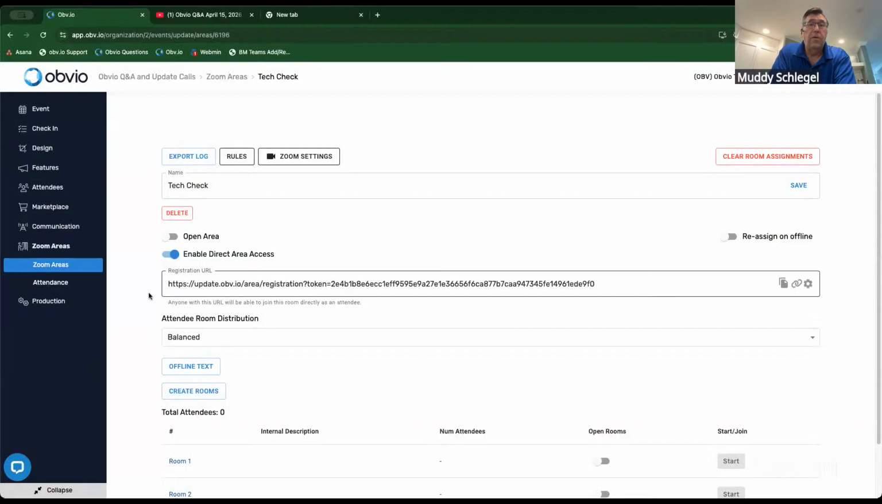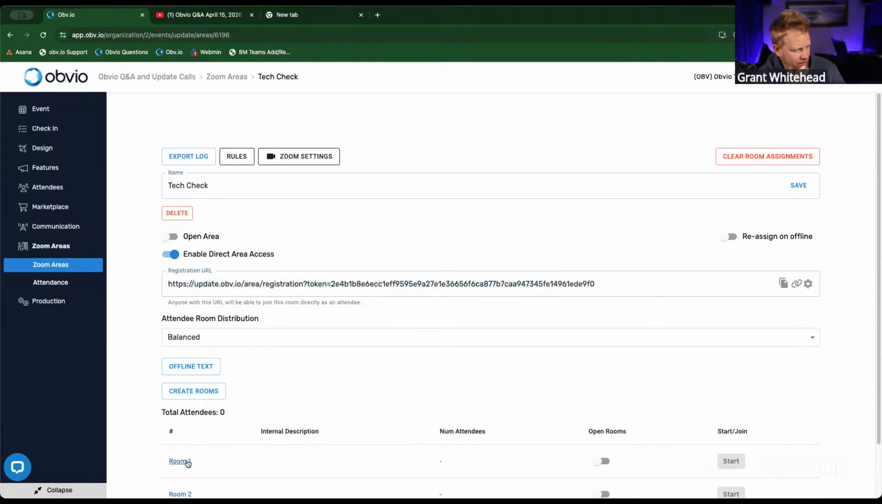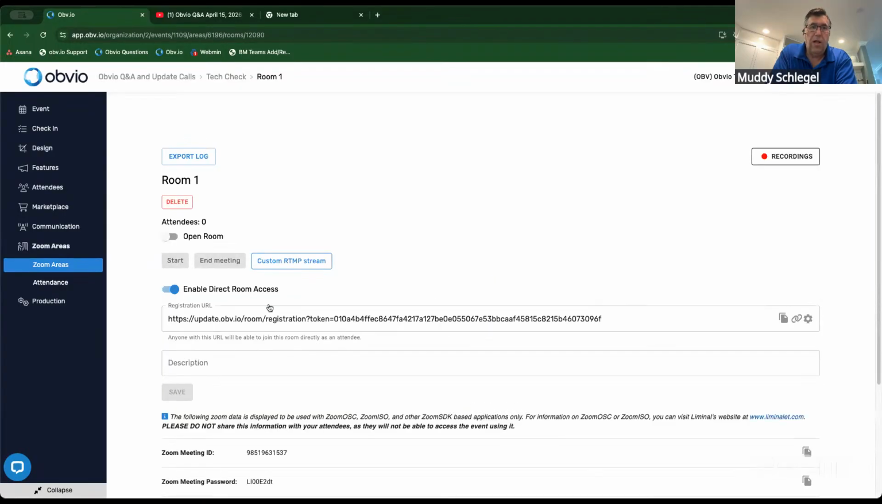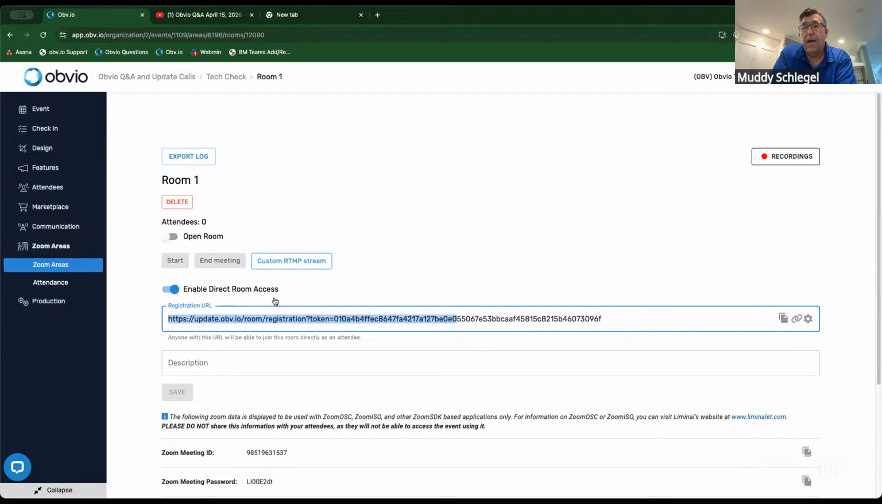Oftentimes I refer to that as a speaker link. That one says area, that's the button itself, but there's one at the room level as well. And that one would allow people to come in even if the area is closed. So that way team members could come in with that, but they would come in as attendees, not co-hosts, but that's fine. At least they're in the room before the doors are open.